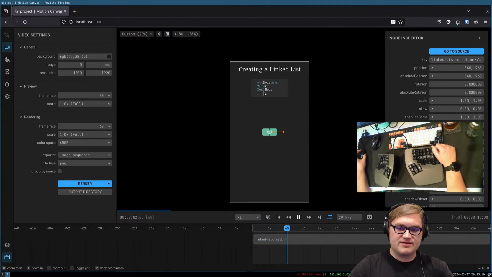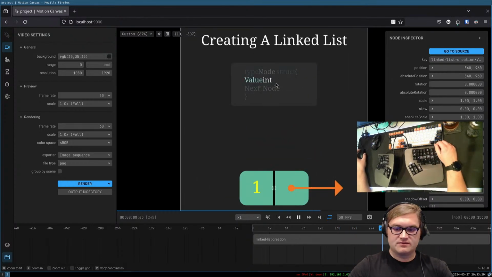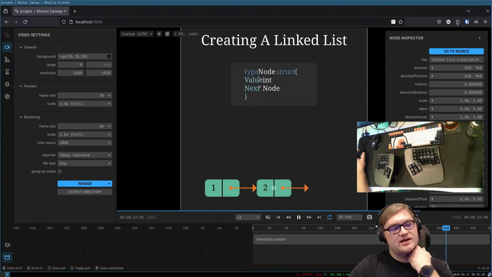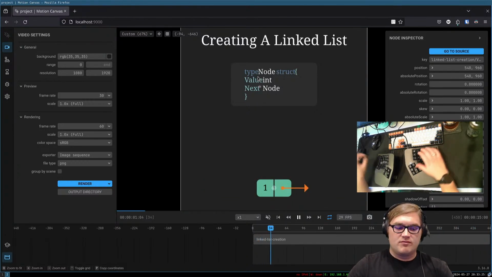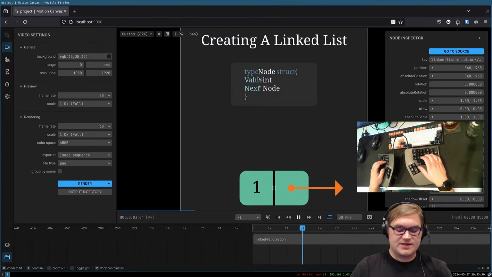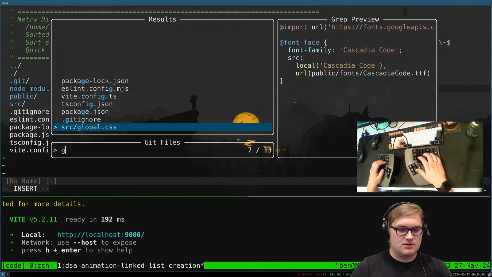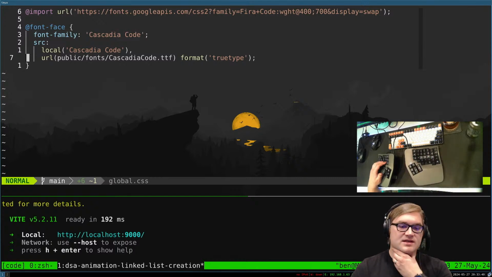And I can't get the font to work right. This font right here is just not working. And I don't know why. This should be Cascadia Code, same as VS Code. But it's not. Same as my terminal, but it's not. And I don't understand why. Public fonts, Cascadia Code.